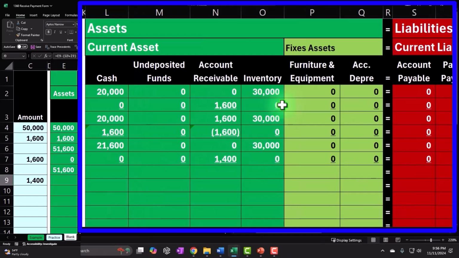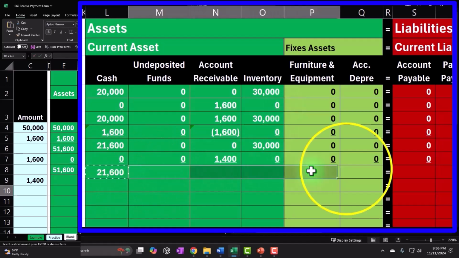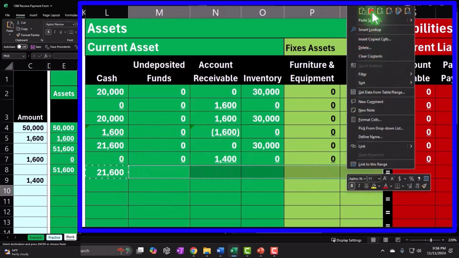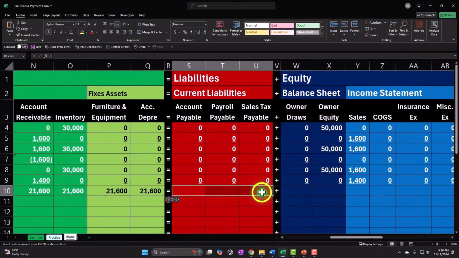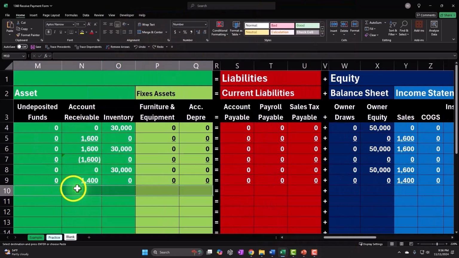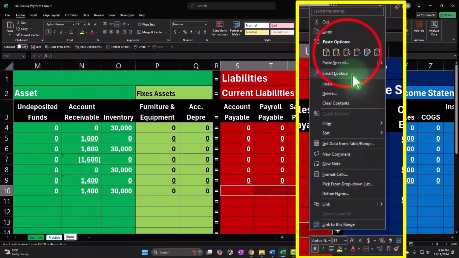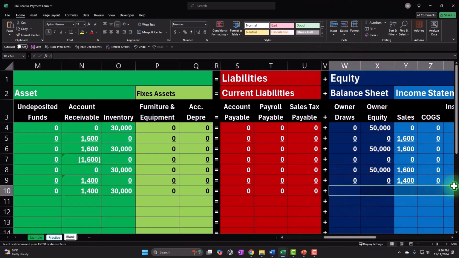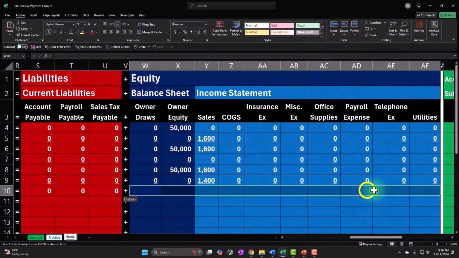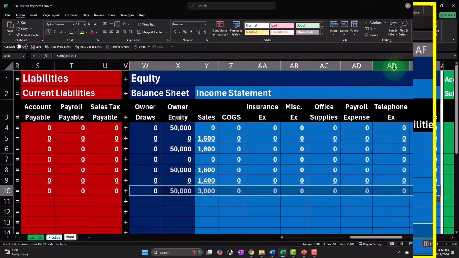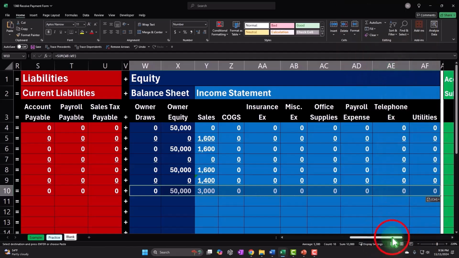Let's do the balances, which is just going to be equal to the sum of the prior balance plus the current activity. I'm going to copy that and paste it across. Paste it, not 1, 2, 3. Dang it. Undo. Paste the formulas only. Okay? So there is that.